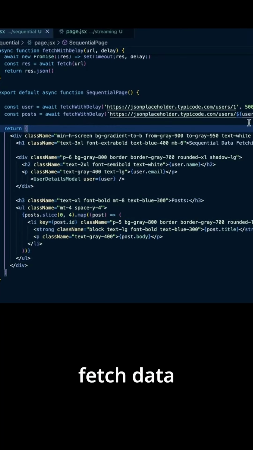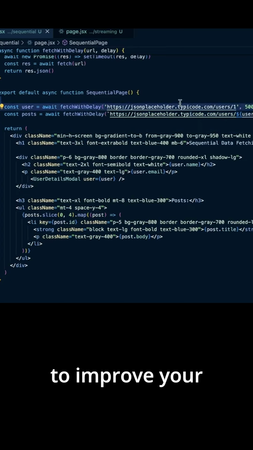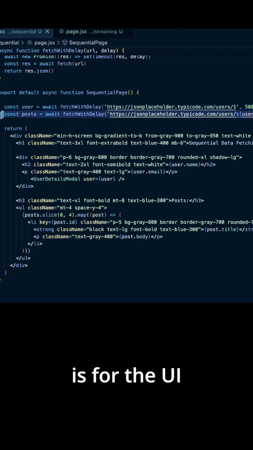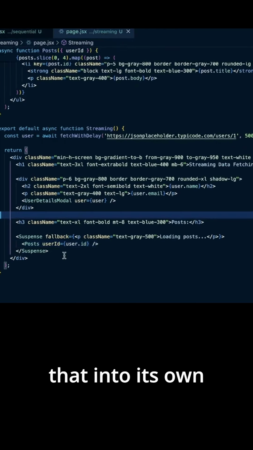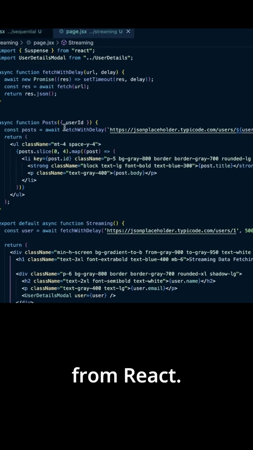If you need to fetch data sequentially, so one fetch request relies on the other, using streaming is probably a pretty good solution to improve your user experience. And the way that you can do that is for the UI that you want to show from your subsequent request, your request that relies on your other request, you can break that into its own component and then wrap that with the Suspense component that you import from React.